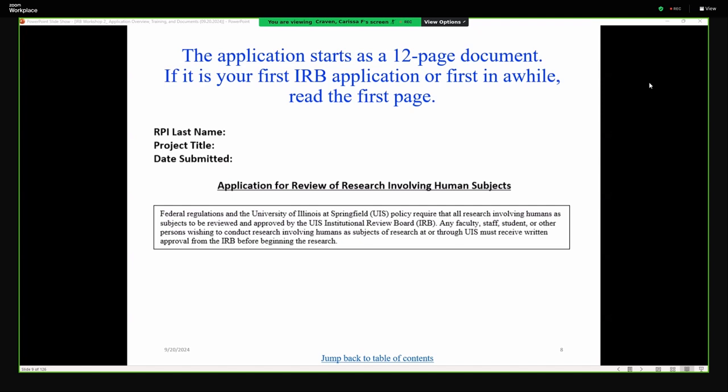So while it is very extensive, it is because of federal regulations. It is the IRB's job to protect you as a researcher, your participants, as well as the university from a lot of different liability categories. So we are pretty strict with those compliance things. But again, we're here to help you make sure you know what the compliance things are as well.